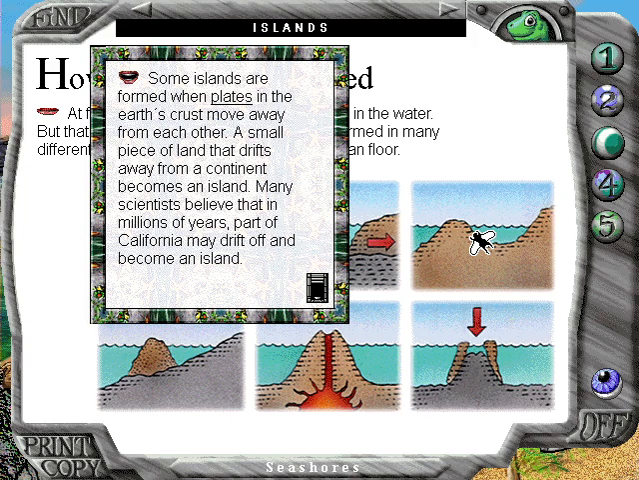Some islands are formed when plates in the Earth's crust move away from each other. A small piece of land that drifts away from a continent becomes an island. Many scientists believe that in millions of years, part of California may drift off and become an island.